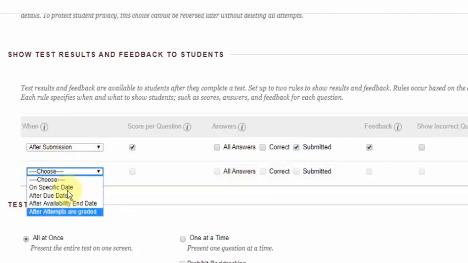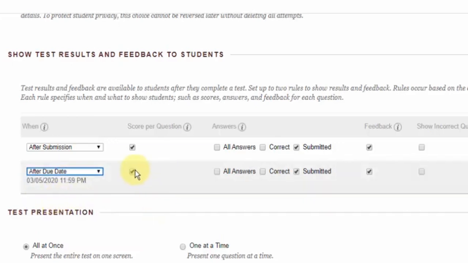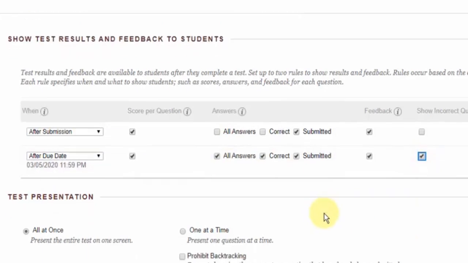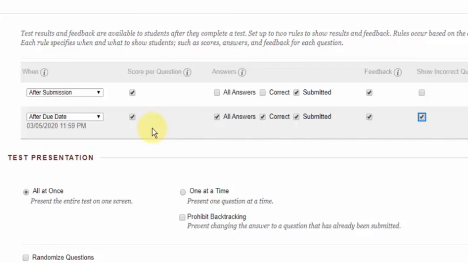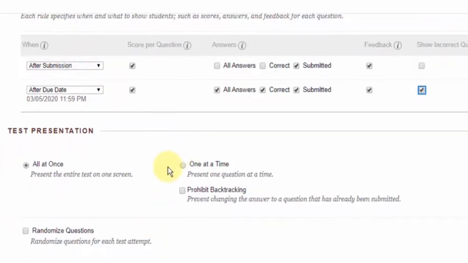But here, you have a couple more options, and let's say after the due date, I want to show my students the score per question. I want to show them the correct answer and all the answers, and I want to show them all the incorrect as well. And you could distinguish as to when they have permission to do this. You don't necessarily need to utilize this, but if you do want your students to be able to see the results for their test, you need to enable one of these options. And then here, your test preparation.